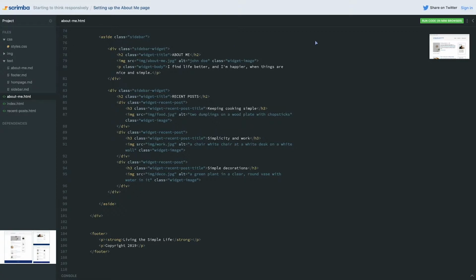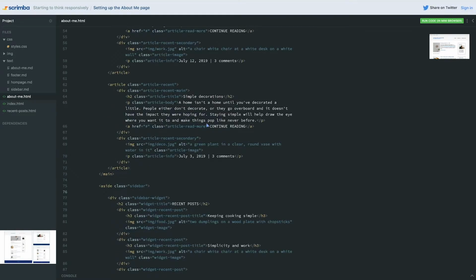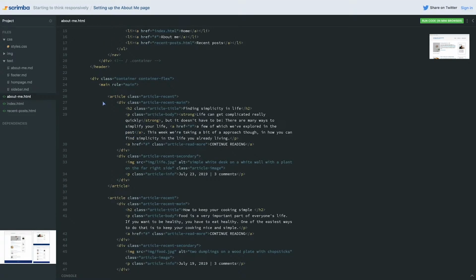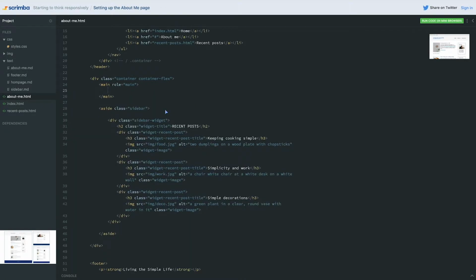Footer is good. In my sidebar, the sidebar is a little bit different on this one. We do not need this first widget anymore since we're on the About Me page. So we can delete that sidebar widget. And we don't need any of the articles, but I am going to keep the main there. So let's come through and just delete all of these articles. They're all vanished. They're all gone. And we can just come in here and start working directly in the main.